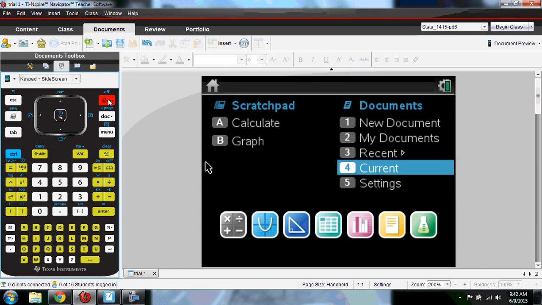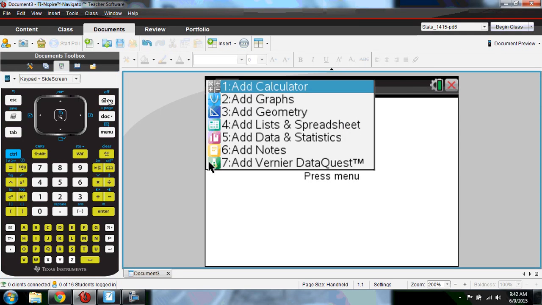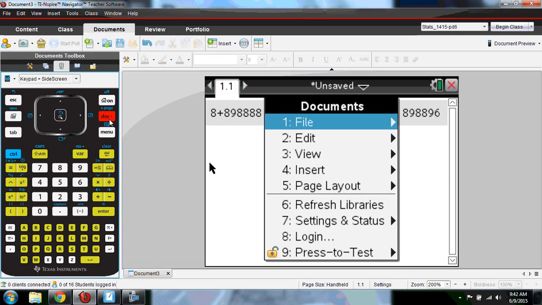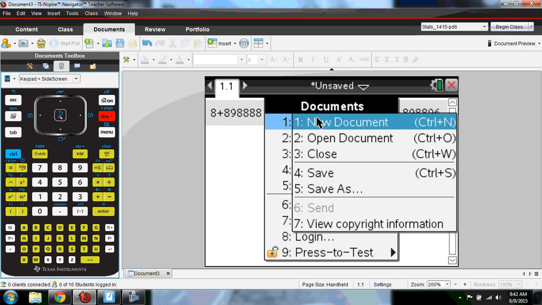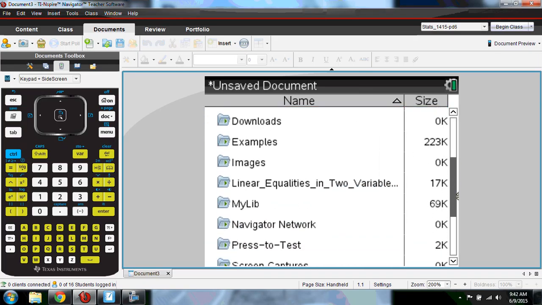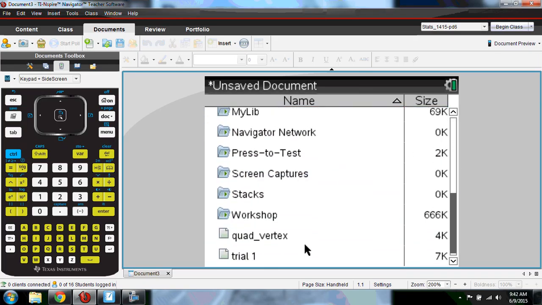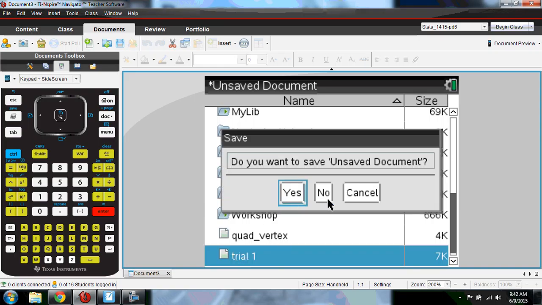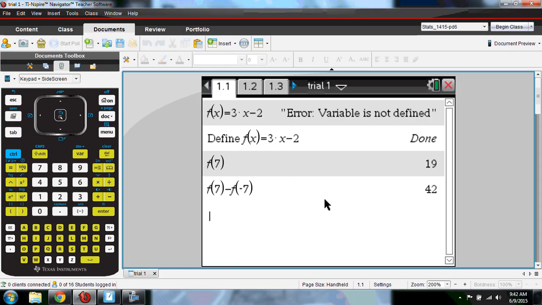So if I go home and I start a new document, and I'm in a graph or in a calculator page or something like that, and I want to bring up that last document, I can go Doc, File, Open Document, and it was in My Documents, and I had called that Trial 1, and if I scroll down, there it is, Trial 1, and I can click on that, and I can open that old file back up, okay.